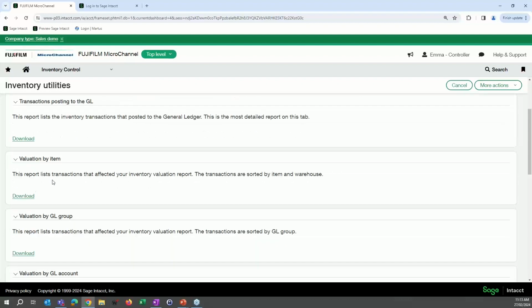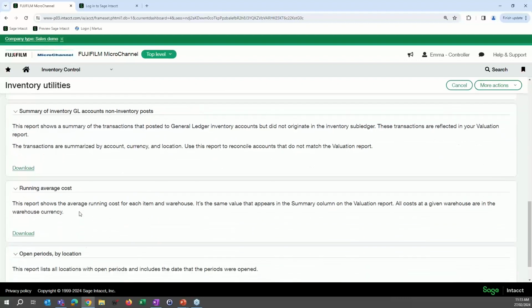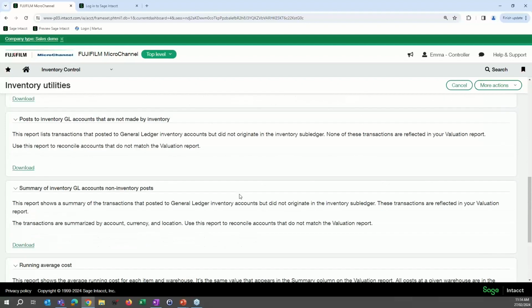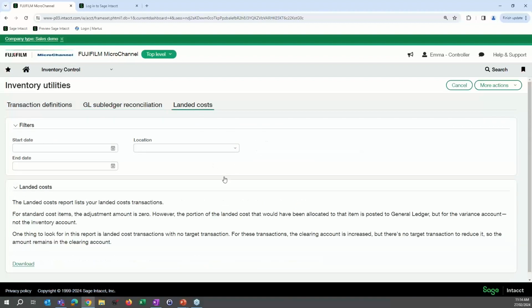Transactions posted to the GL, valuation by item, and then by group account, and any of the other summary levels in there as well, running the average cost, and then looking at specific open periods by location. So a lot of options and different ways to extract data from your inventory to assist with that reconciliation back to the GL if there's any discrepancies that you need to investigate. Also on the landed cost, if you've activated the landed cost option as part of the inventory and purchasing side, that can then be utilized in conjunction to export that reconciliation option and everything that's gone through to the GL side. So quite a neat little utilities set that they've added in there.